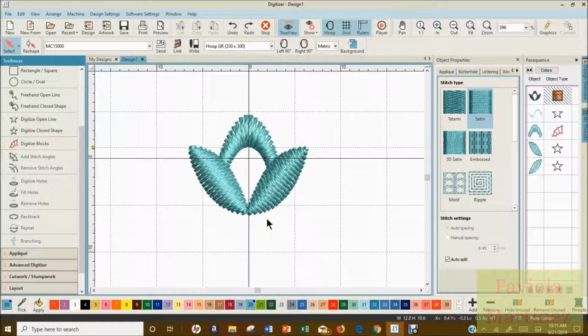So I decided that I needed to add in just a couple of other bits of information about creating a motif. And again, this is just based on this particular design, but I'm sure that this information could also be applicable to many other aspects of digitizing.